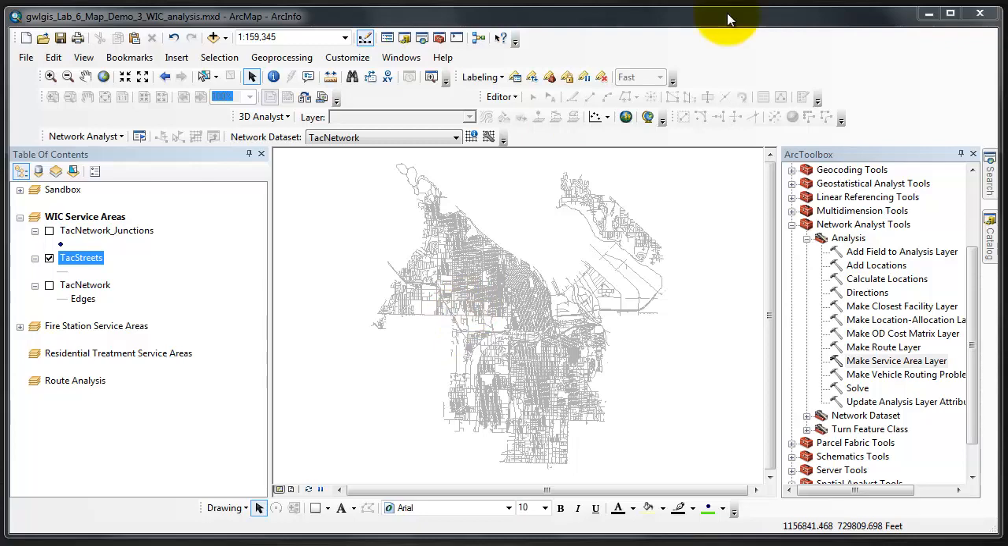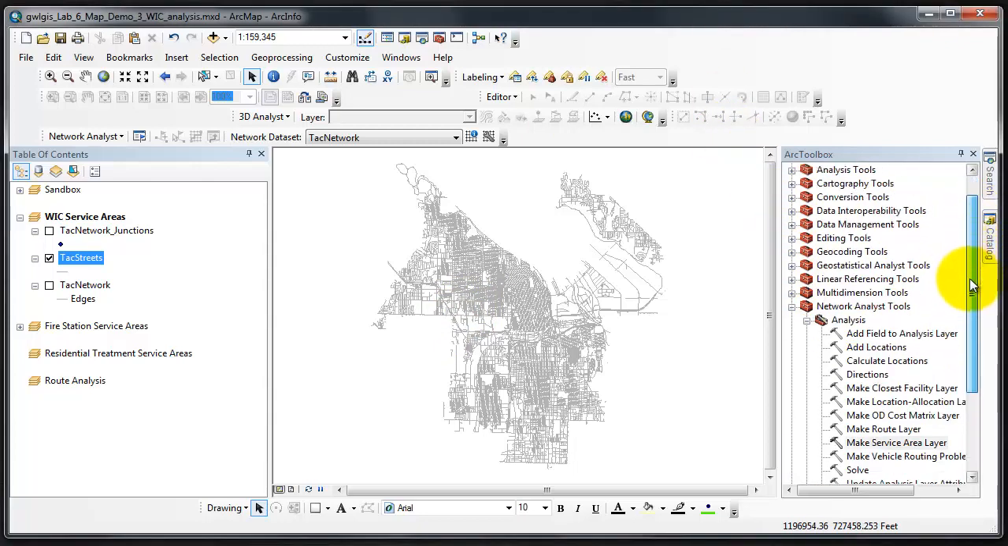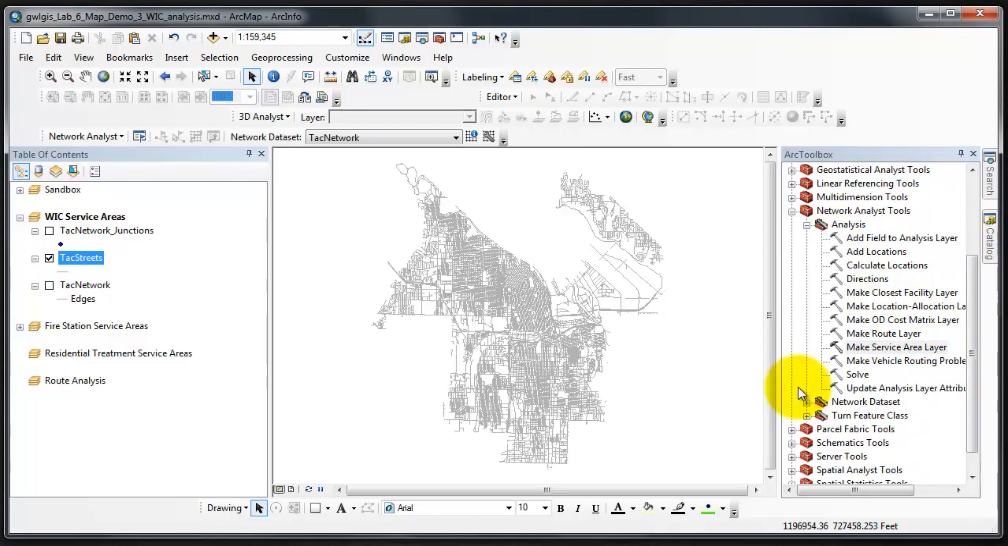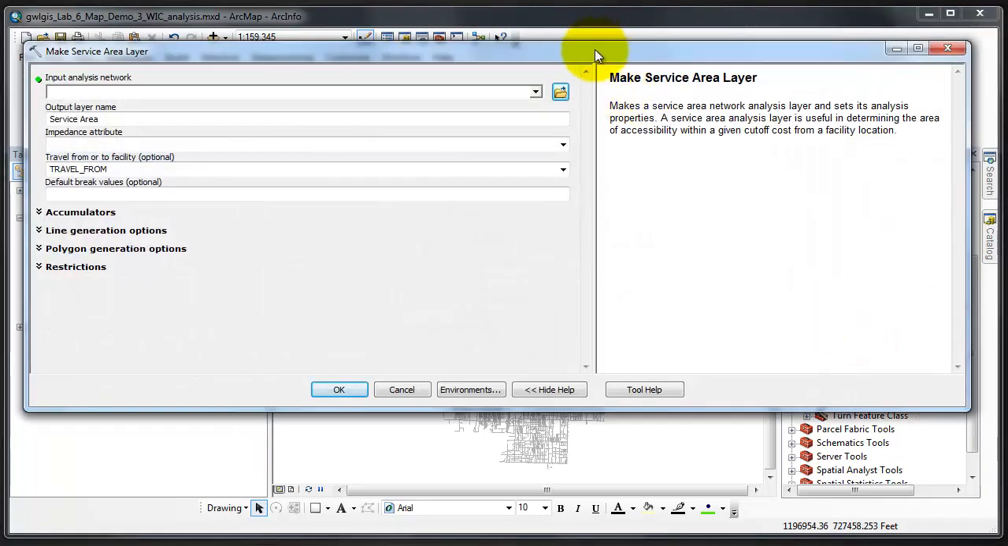I'm going to open the Network Analyst Tools of the toolbar, which I already have open, and there are three options. Analysis is the only one I need to worry about. From here, I'm going to click on the Make a Service Area Layer tool. Make a Service Area Layer. And Make a Service Area Layer pops up.